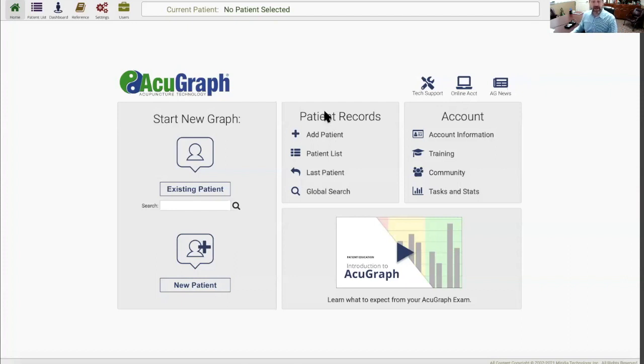And you've got access to all your patient records. You can go right to your patient list, right to the last patient selected. You can do a global search in patient records that isn't just names. You can search for other things as well, and it'll search the records database for any occurrences of those words.